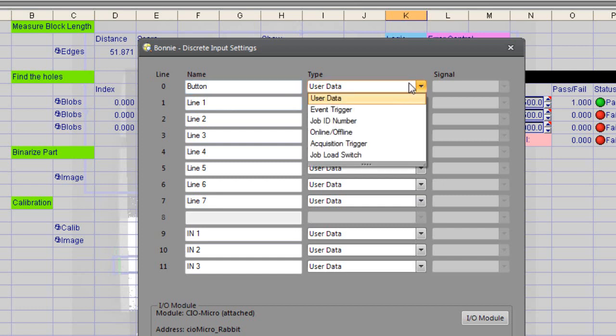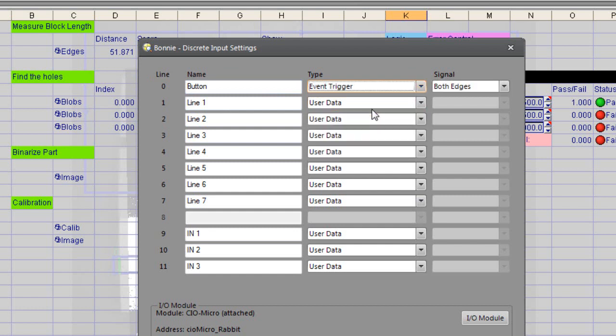Now the type, I'm actually going to make this an event trigger. What the event trigger is going to do is every time I push that button, it's going to cause an event to my system, and so I'm going to want to read that event. If I'm in the middle of running my spreadsheet, it's going to wait for the spreadsheet to finish, and then it's going to reference that event. Otherwise, it's going to reference it immediately.